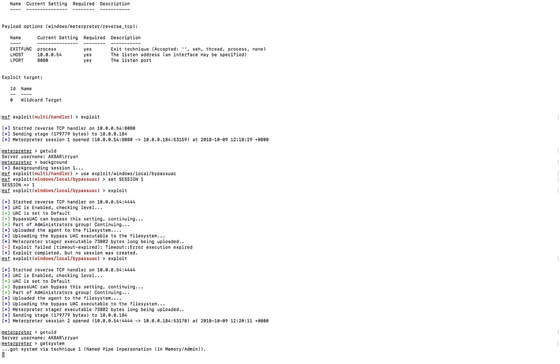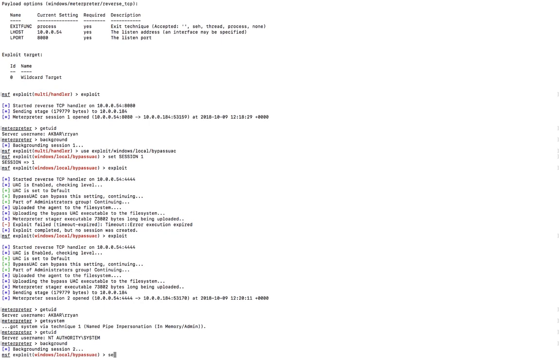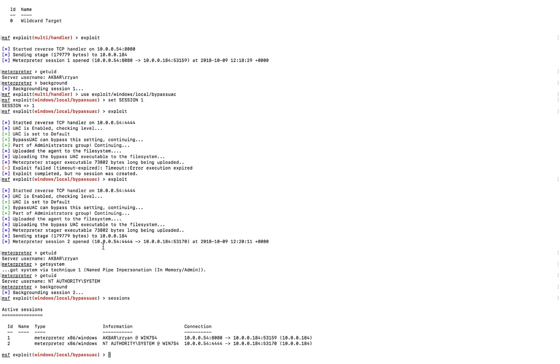As you can see, I'm still in user space, but now I should be able to run the get system command. And we are now running at system level. So if I background this, take a look at my sessions. As you can see, I have two different meterpreter sessions running here, both on the Windows 7 S4 machine. One is in the user namespace, Rusty Ryan, that original user who opened the Word document. And second is our system level shell that we accomplished by escalating privileges.